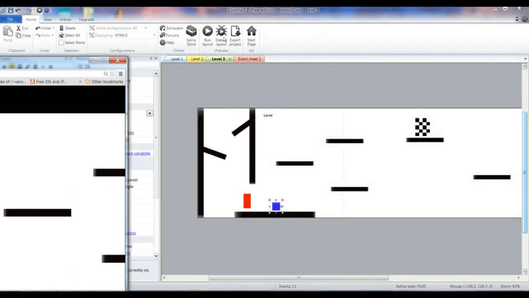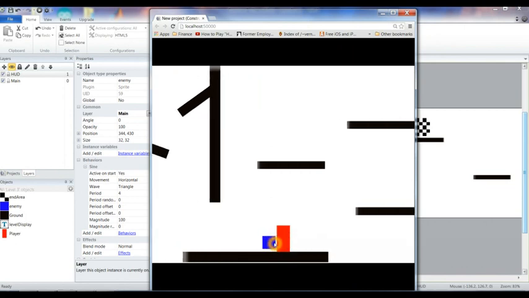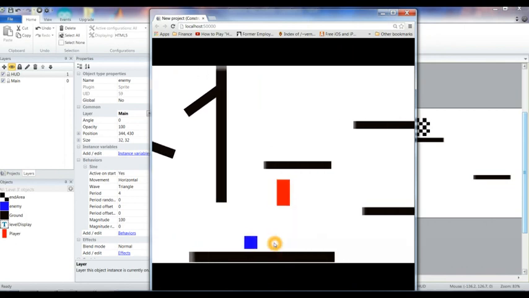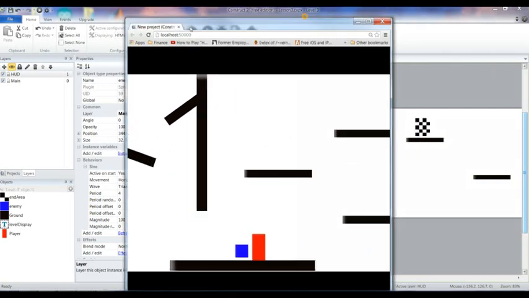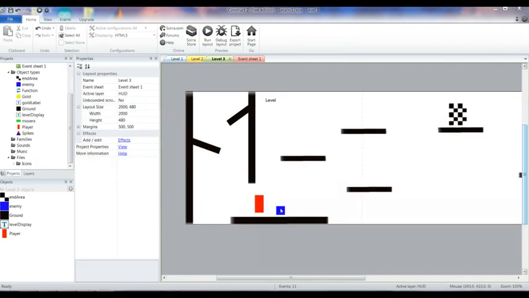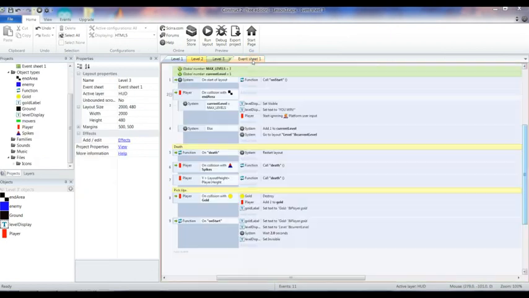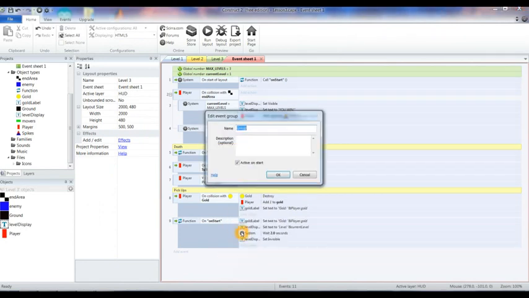Next, we will add some interaction between our enemy and our player. So whenever our enemy collides with a player, he'll receive damage, and whenever the player jumps on top of the enemy, he'll destroy it. To define the player and enemy interaction, we need to update the event sheet. So we'll go in here and create a new group. We'll call it enemy and damage.